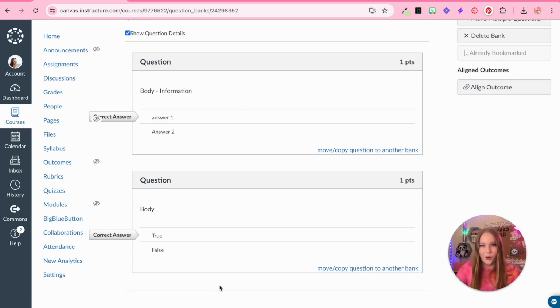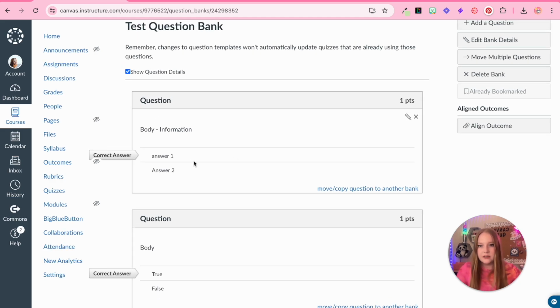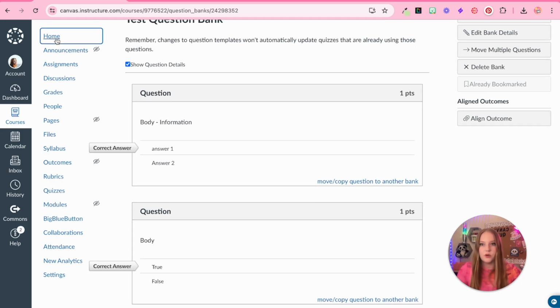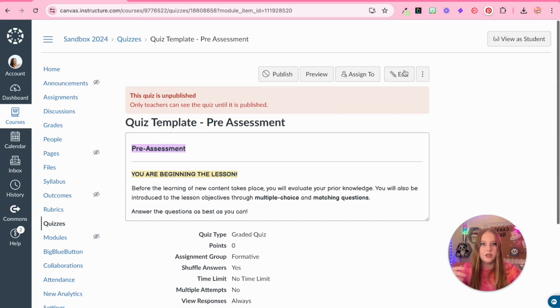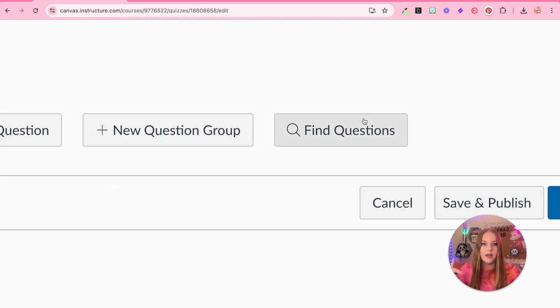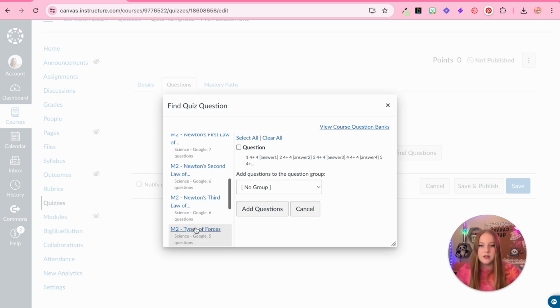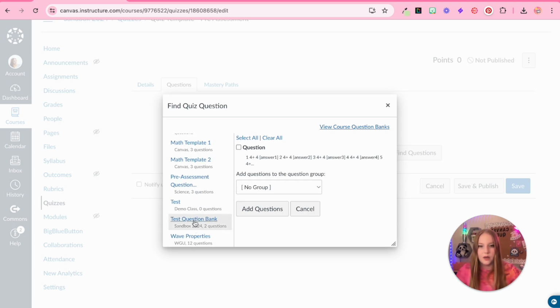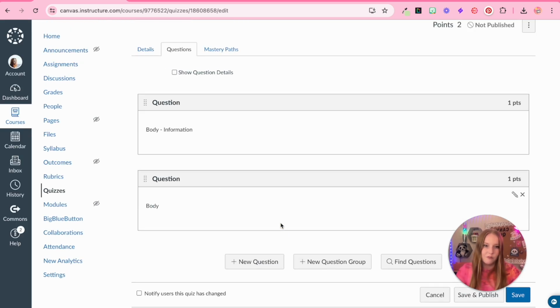We are going to go over new quizzes, but this is how I build the questions, and then I actually return to the quiz here, and then I am going to edit this quiz, go to questions, and now find the questions. You have all of these different quiz banks from whichever courses you're involved with, and so we're going to find the test question bank. I'm going to select all of my questions and then add them like so.